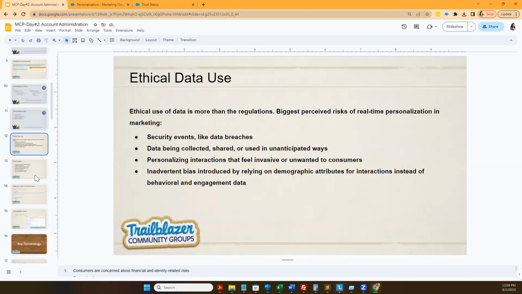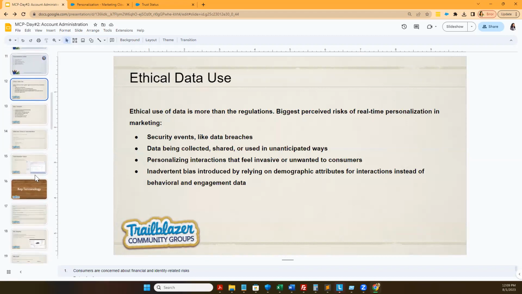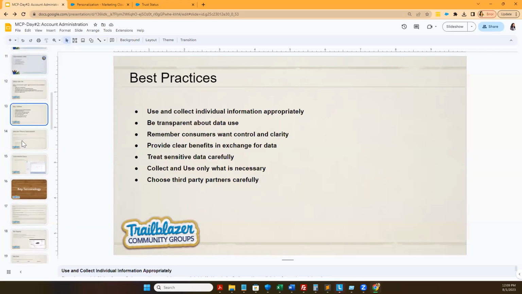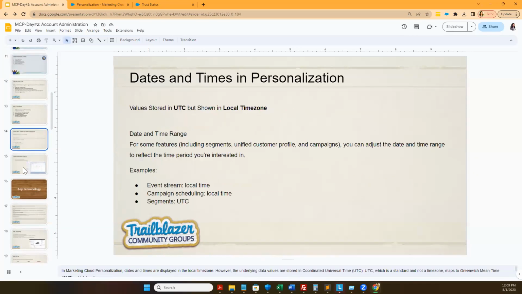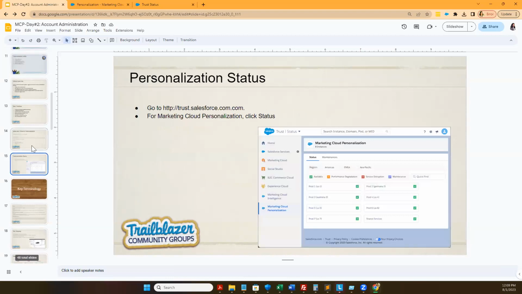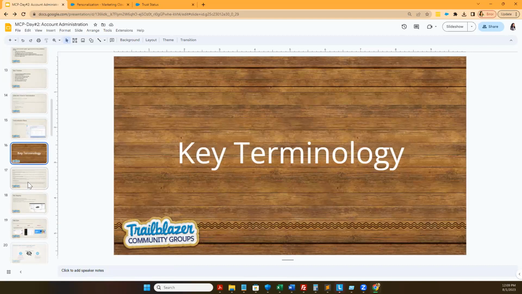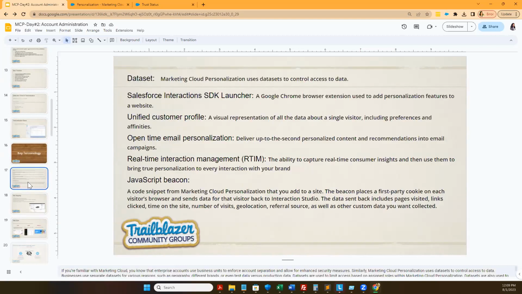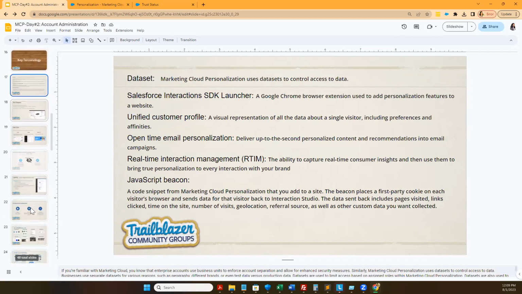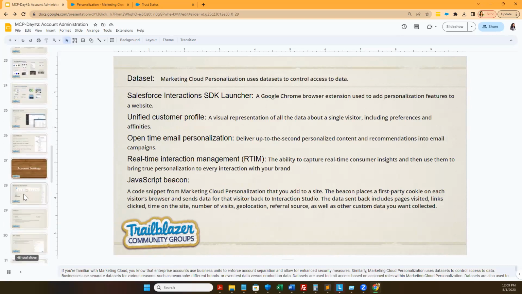We also looked at the editions and the ethics that we need to follow when we are using the data. We will be collecting a lot of data, so what are the ethics that we need to follow, and the best practices, what to do and what not to do as well. And we also looked at the different key terminology. Some of the terms that we will be using may be new words that are more specific to personalization. And then we also looked at the account settings.